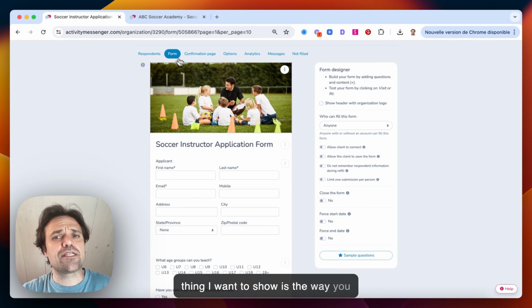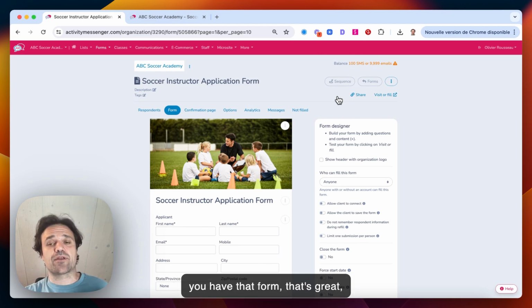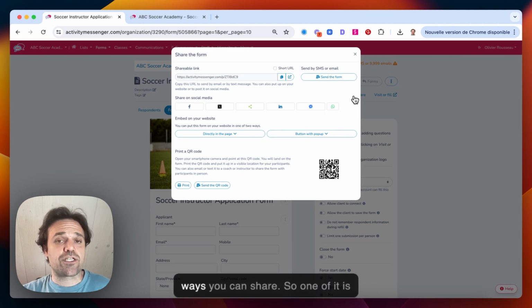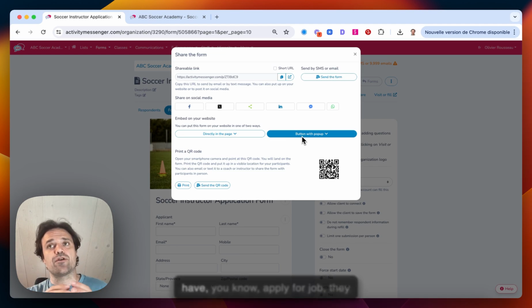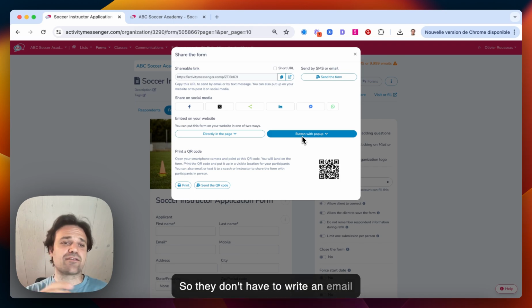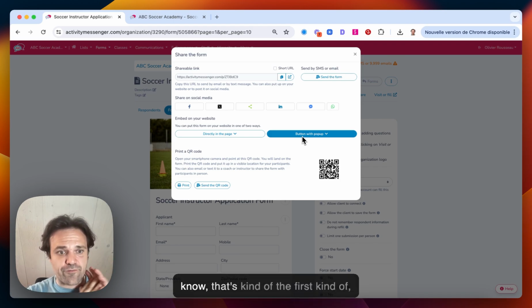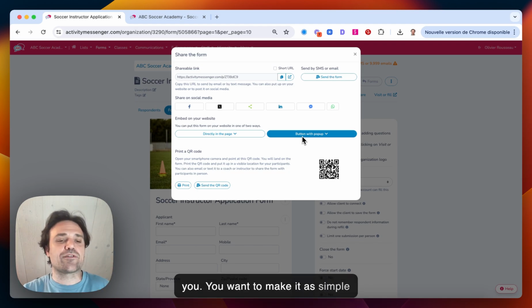And the last thing I want to show is the way you can share the form. So once you have that form, that's great, easy application. But there are many ways you can share it. One is embedding it directly on your webpage or as a button. So you can have "Apply for a job." They click and they go right into the form. So they don't have to write an email. They just fill out the form. That's the first contact with you. You want to make it as simple as possible.